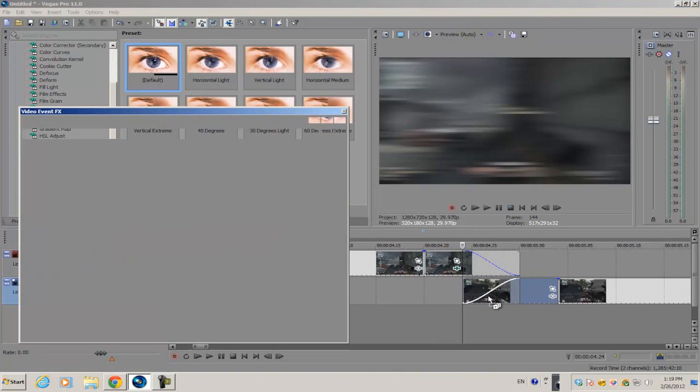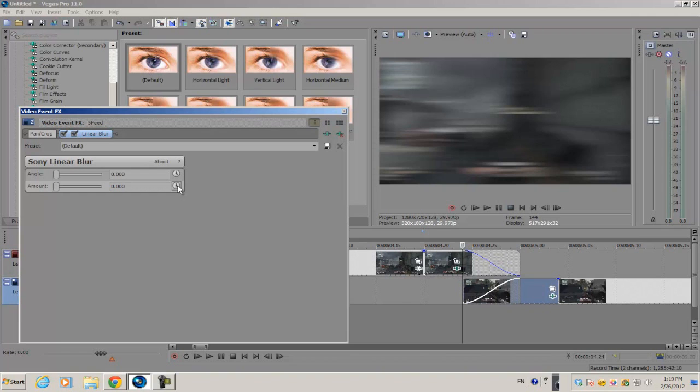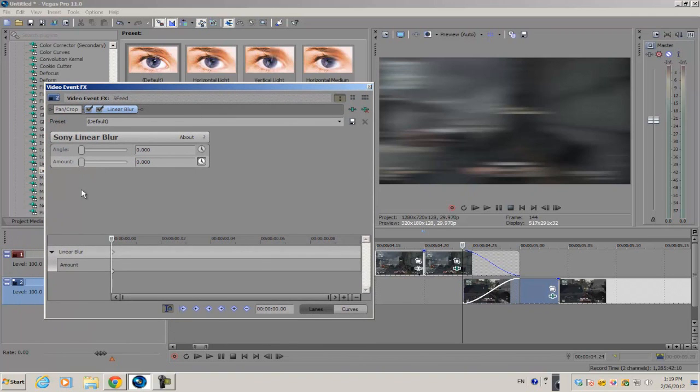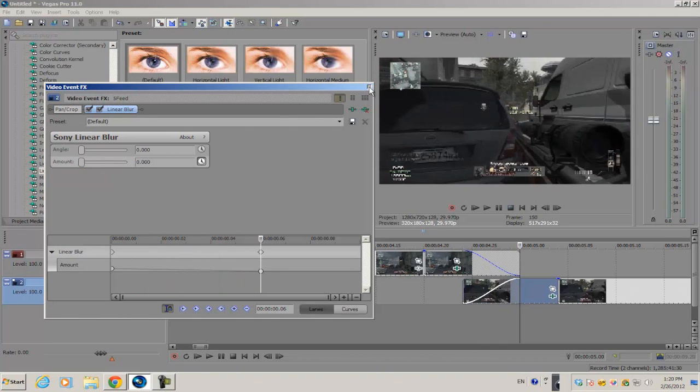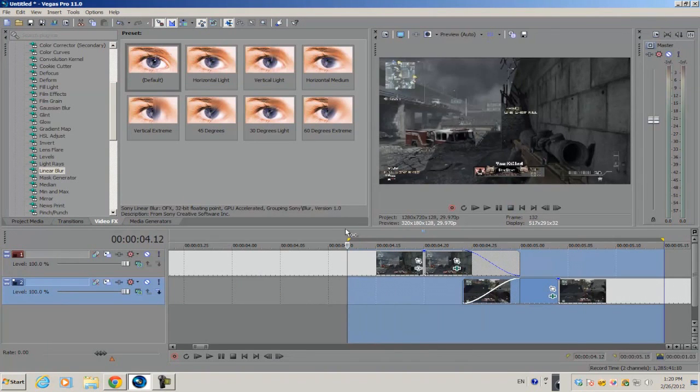So again, apply the default. And for this one, we're just going to start out, instead of 0 for the amount, at around 0.2, or around that value, and we're going to gradually bring the value down. So after about 5 frames, you want to bring the amount back to 0. So now what we have is this.